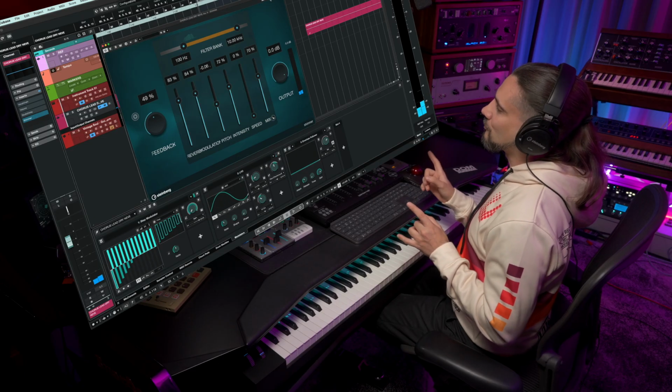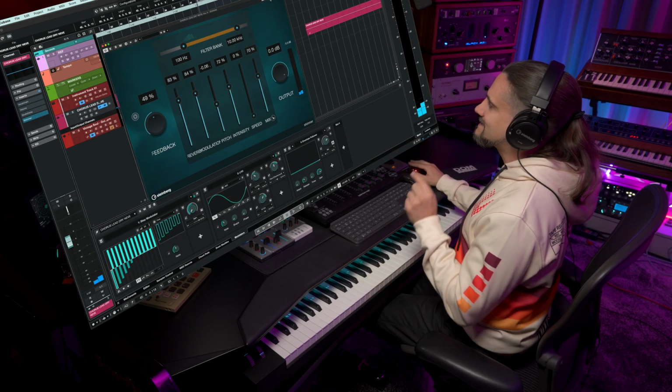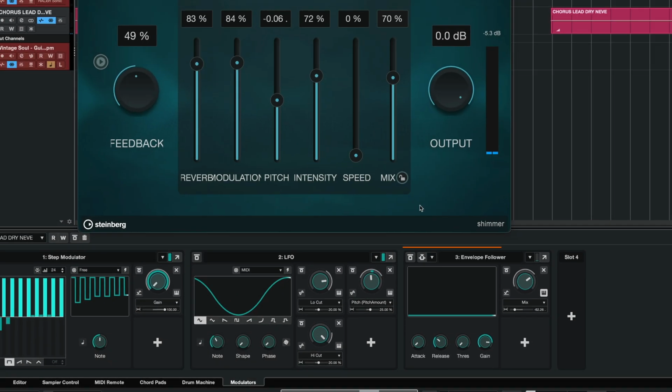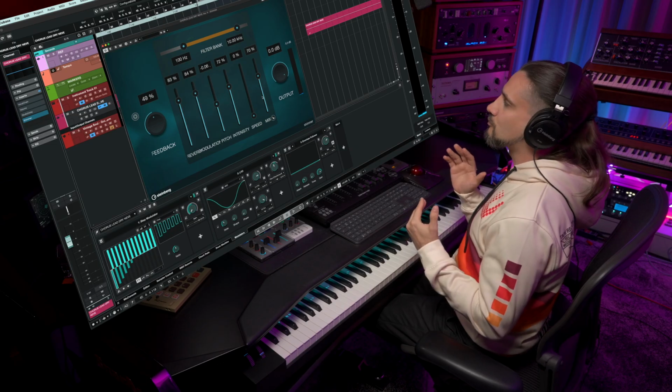Let's listen to it on a vocal, and what I'm doing here is I'm using an envelope follower modulator to modulate the mix so that when the vocal is present we get less reverb, and then when the vocal stops we get the mix going up.